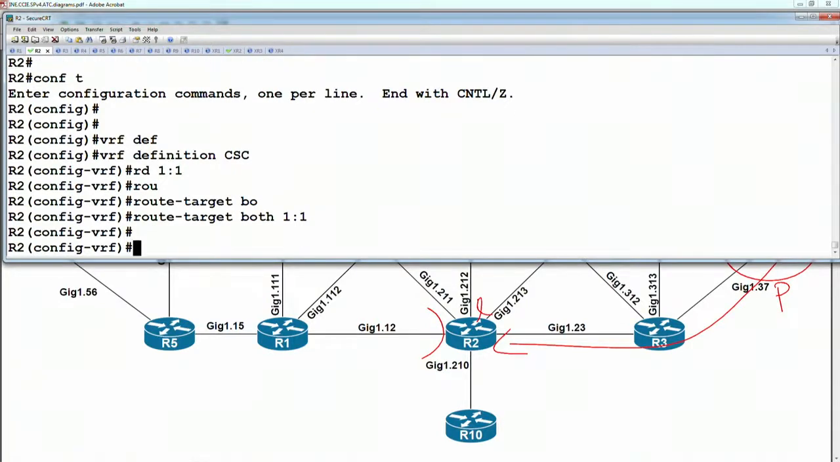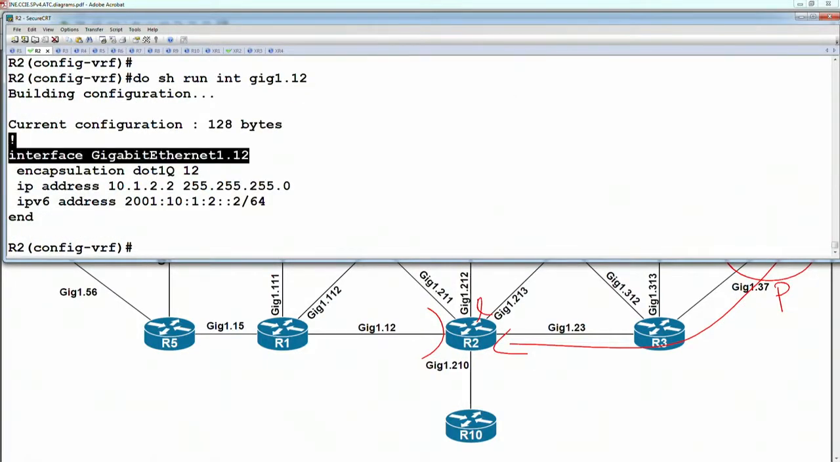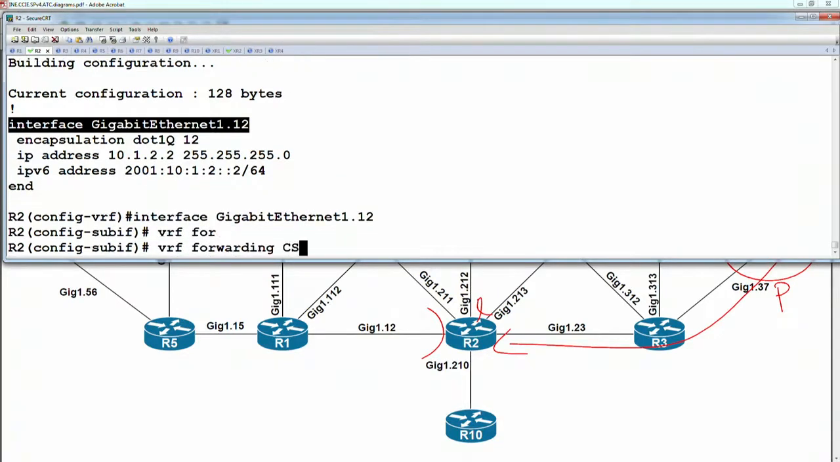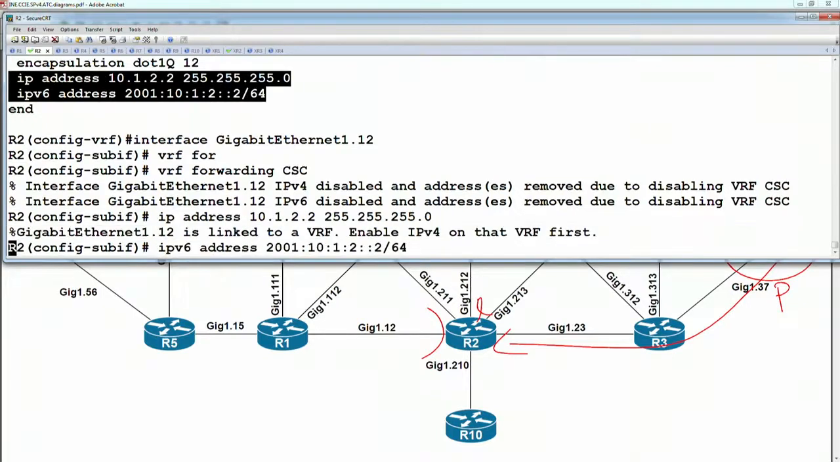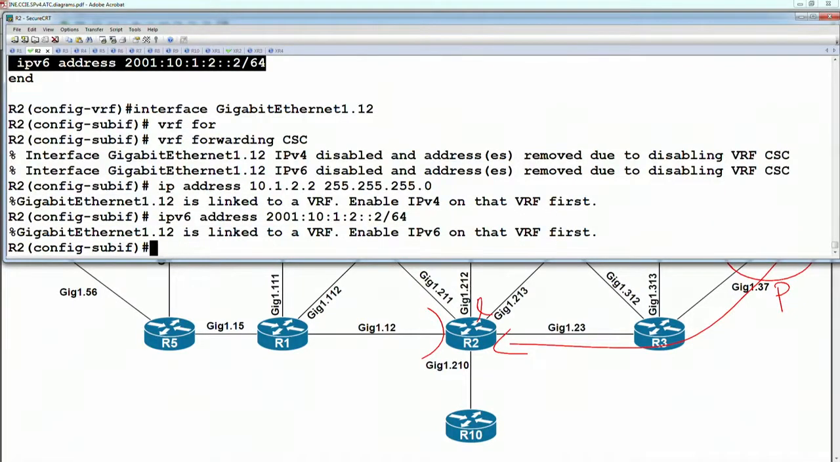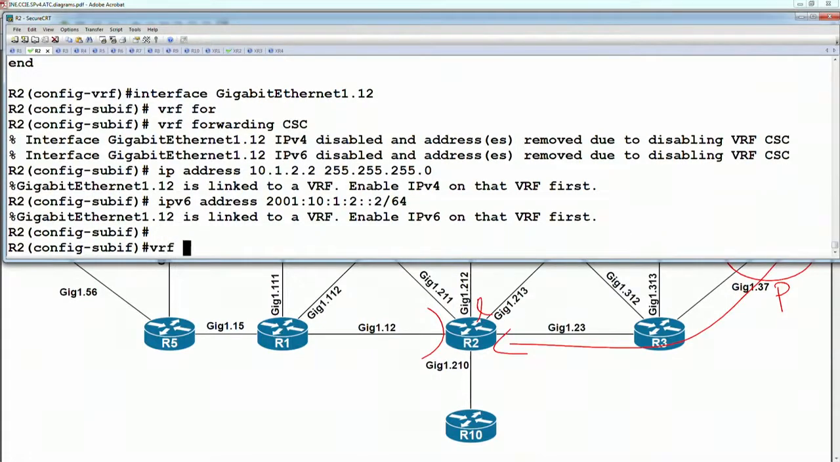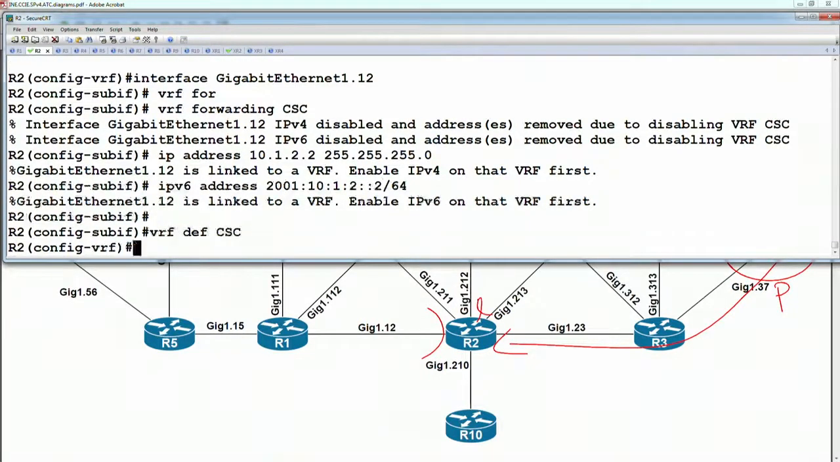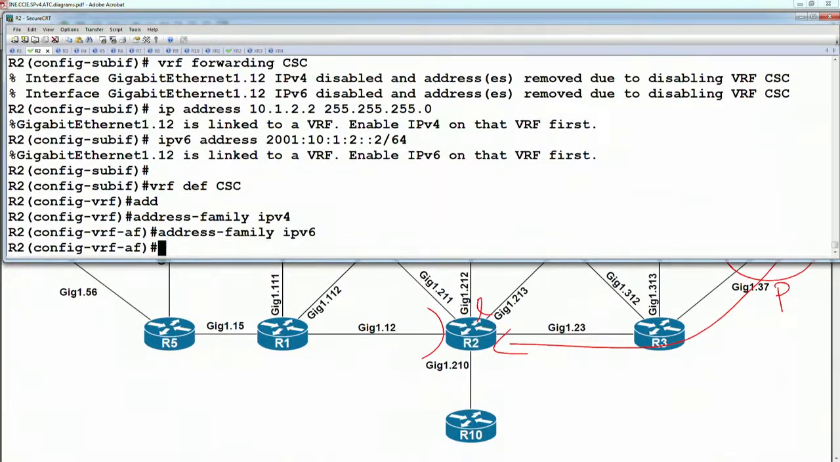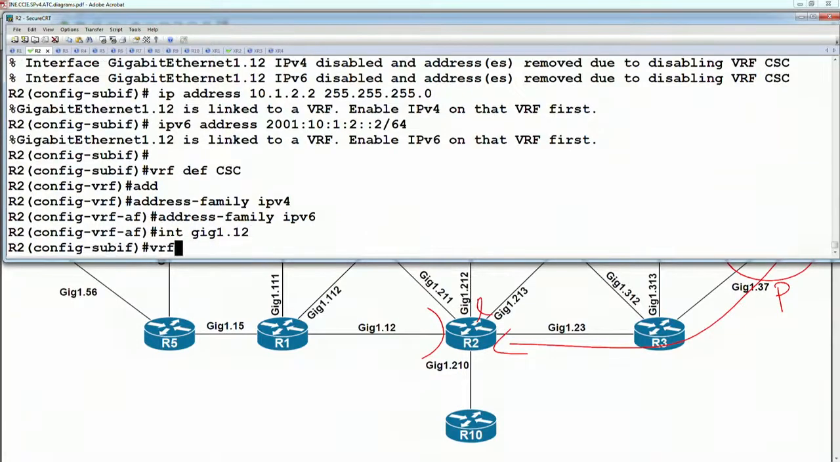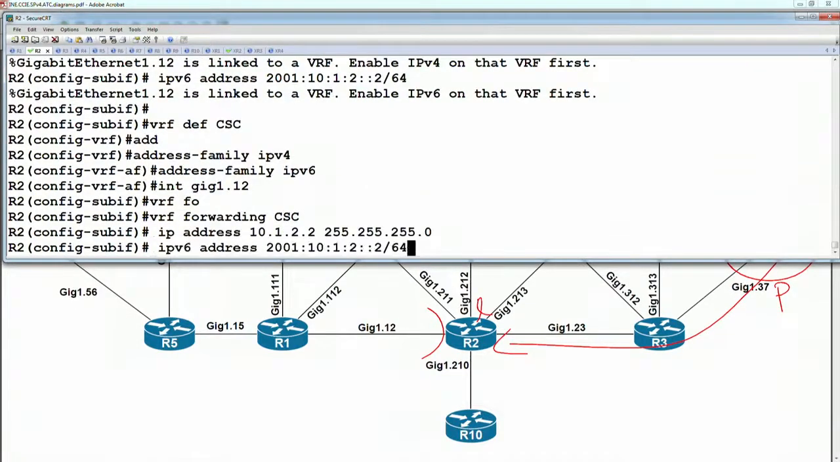Okay, then at the port level, if we do show run interface gig 1.12, we'll see the VRF forwarding is CSC, and then we're reapplying our IP addresses. The interface is linked to a VRF. Enable IPv4 on the VRF. So under VRF definition CSC, in address families we'll enable both v4 and v6. Then at the link level, we have VRF forwarding CSC and apply the IPs.